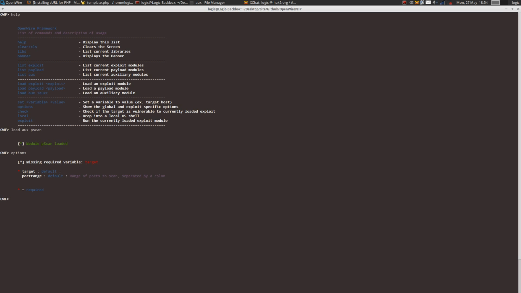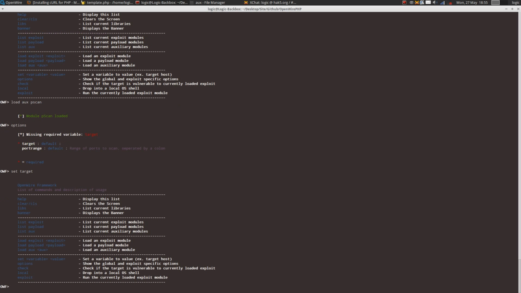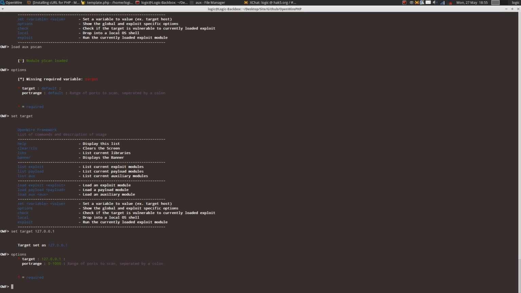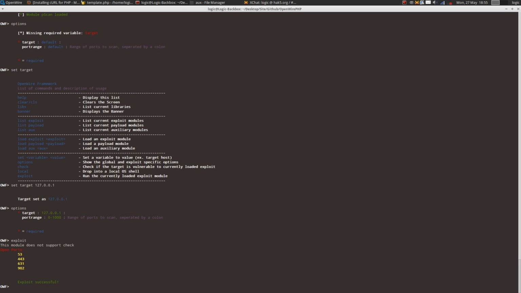So to see how to actually run this, we just type options. There's a list of options that we need to set. In this case, we're required to set target. So to do that, we just do set target. Then we run options again to make sure it's actually set properly. There you go, it updated. To run this, we just type exploit. And there we go. There's this list of 4 ports.